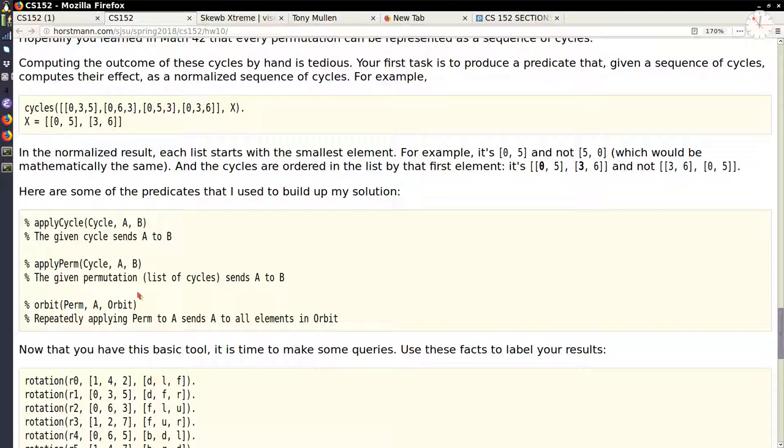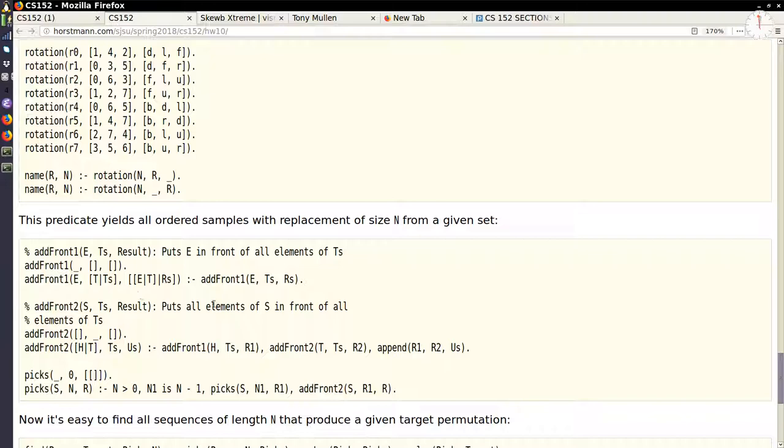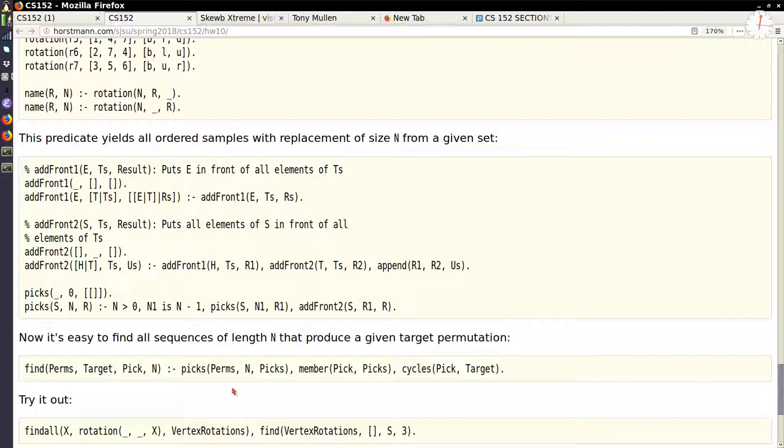Once you have that, then really all that remains is to pick some number of rotations and then apply them all. And so I've given you a thing that picks all of the possible sets of size n with repetition, out of a given list, because I couldn't find it in the standard library for some reason, and then now we have the 8 permutations.